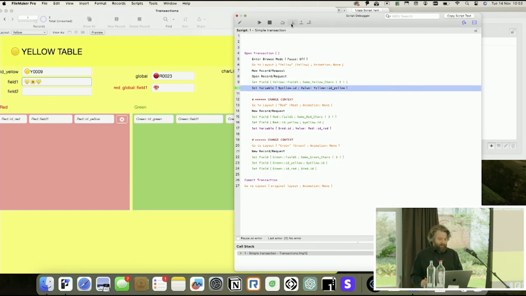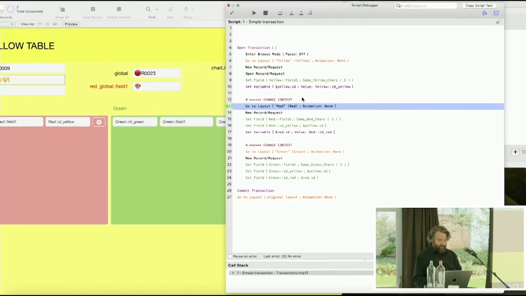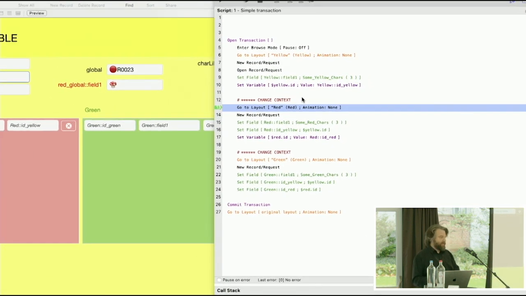And I'm going to set some value here. I'm grabbing the ID of the record, and then instead of having to drag a relationship, having to set the global field to point to the specific record I want to edit, I don't have to do this anymore. And this is a huge thing, really.